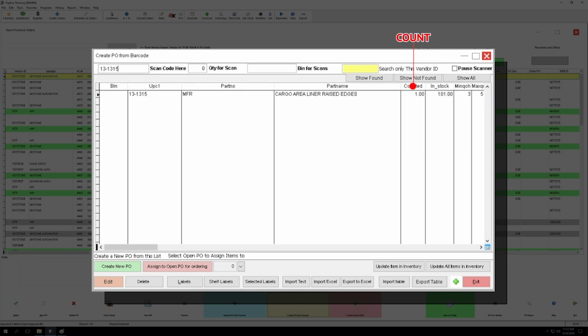To expedite scanning, you have the option to set the quantity for scan. For instance, if you wish to order a large quantity of an item without individually scanning each one, you can enter a desired quantity and subsequent scans will increment by that amount.